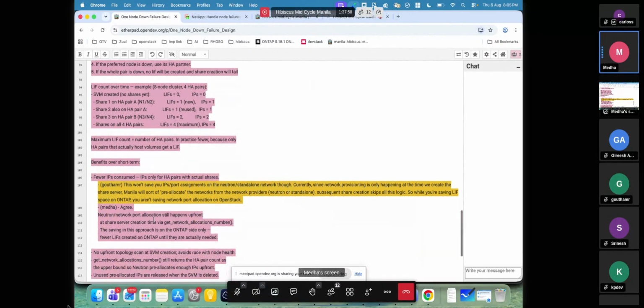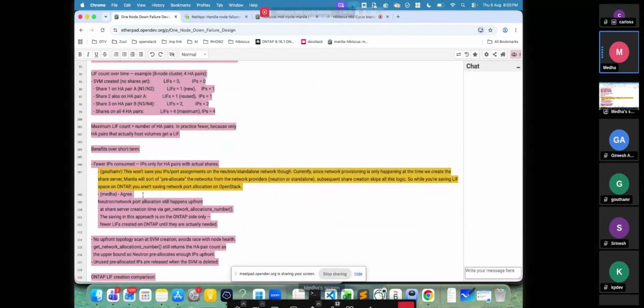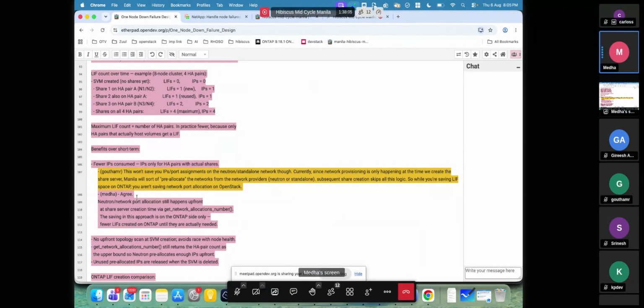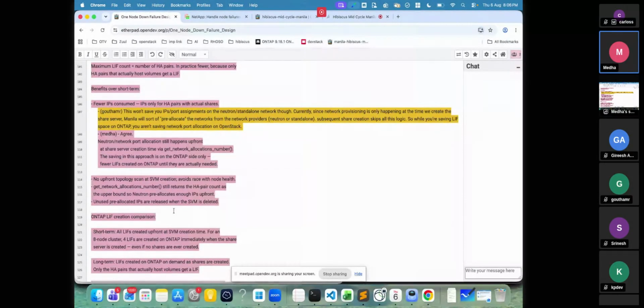Here also there was one comment from Gautam that from the Neutron network port, the allocation happens upfront, which is correct. But since from the ONTAP side it will happen at that time itself, we will be reducing some IPs there. There will be no upfront topology scan at SVM creation, which will avoid the race with the node health. And this get network allocation will still return us the HA pairs count. And whatever unused pre-allocated IPs there are will be released when the SVM is deleted.